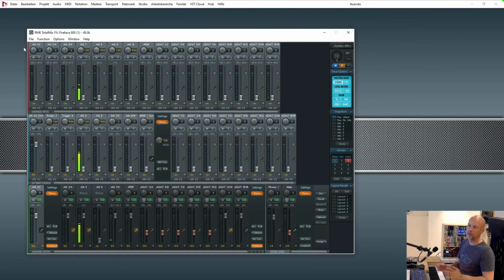Well, you can use it analog. You take two cables, one for the left and one for the right, put it to the output and back to the input. But you will lose some quality because you convert the digital signal to analog and back from analog to digital, and you're using analog cables. And you can't put something else on this input.